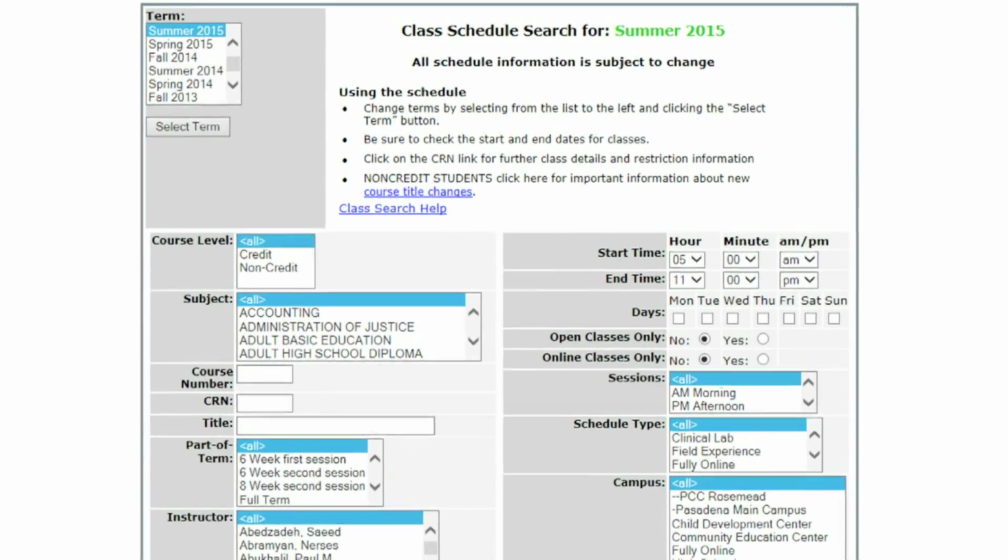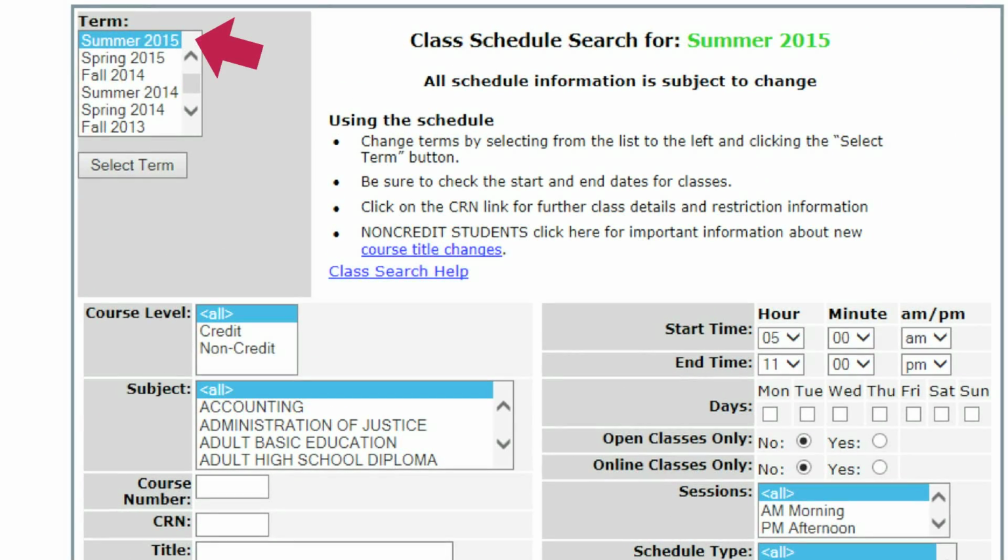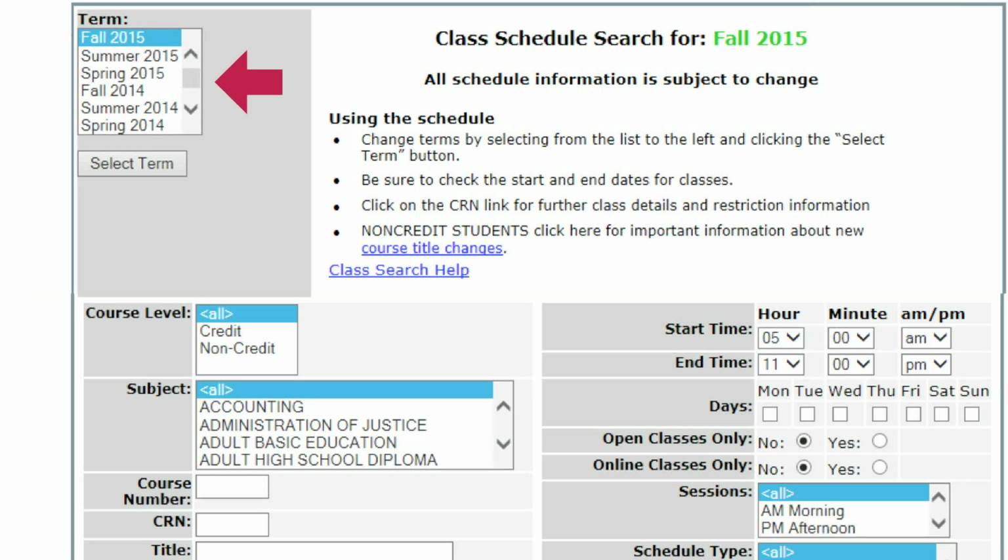Notice that the term or semester indicated at the top of the page, for example, Summer 2015, may not be the term you're looking for. In this case, you can change the term simply by selecting your desired term on the drop-down menu at the top left-hand corner and clicking on Select Term. Once you have selected your desired term, it should be reflected on the Class Schedule search page.